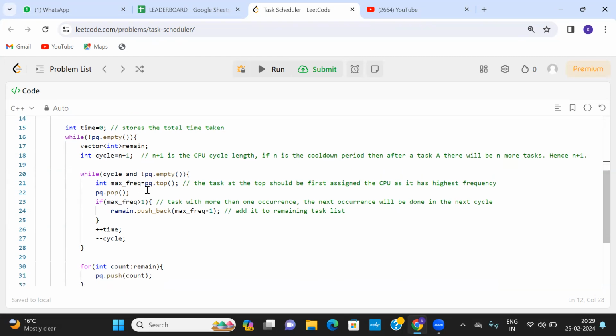Now, while cycle and not pq.empty(). If both these conditions are true, our priority queue is not empty, as well as the value of cycle is not 0, then this loop will keep on going. Max frequency equals pq.top(). In the priority queue, we have stored the frequency of each and every task. So pq.top() will return us the frequency of that particular task. The task at the top should be first assigned the CPU as it has the highest frequency. Then we'll pop it out.